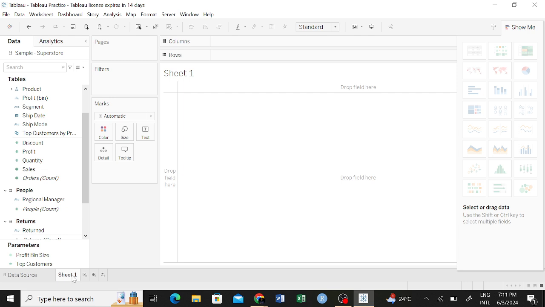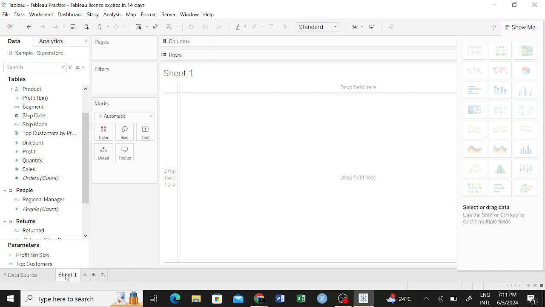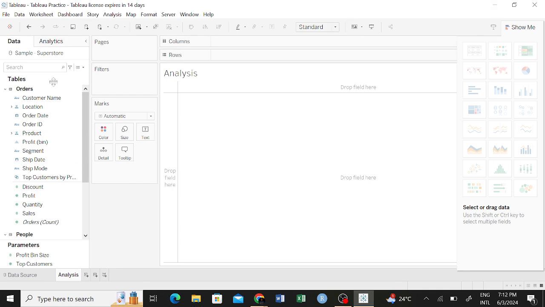Again, here you can see we have the name sheet 1, which you can also rename, right? You can double tap and then just rename it to page 1, or analysis, whatever it is that you want to name it. If you want a new page, you click on here. That is a new worksheet, right? New dashboard, you click there. New story. So that is a brief intro of what you can see on your Tableau.